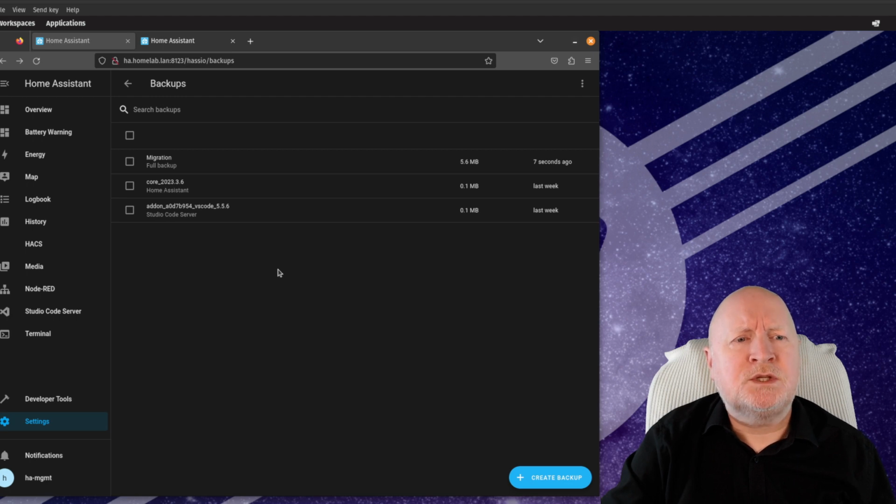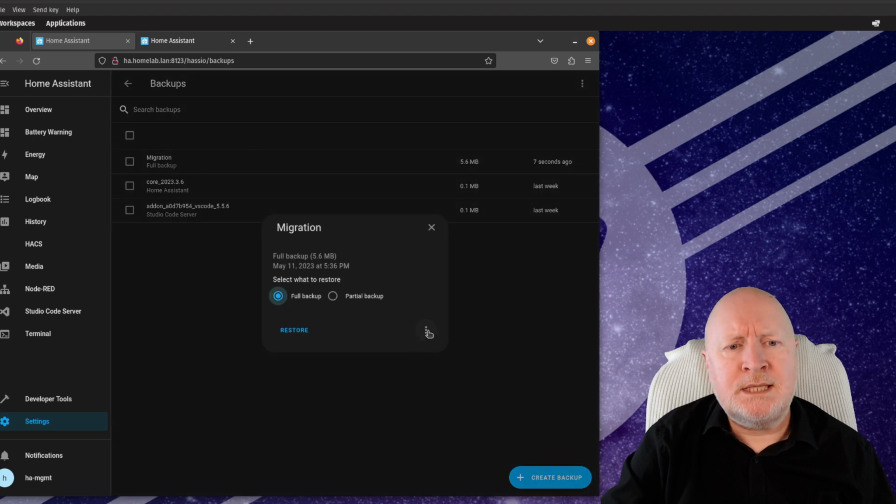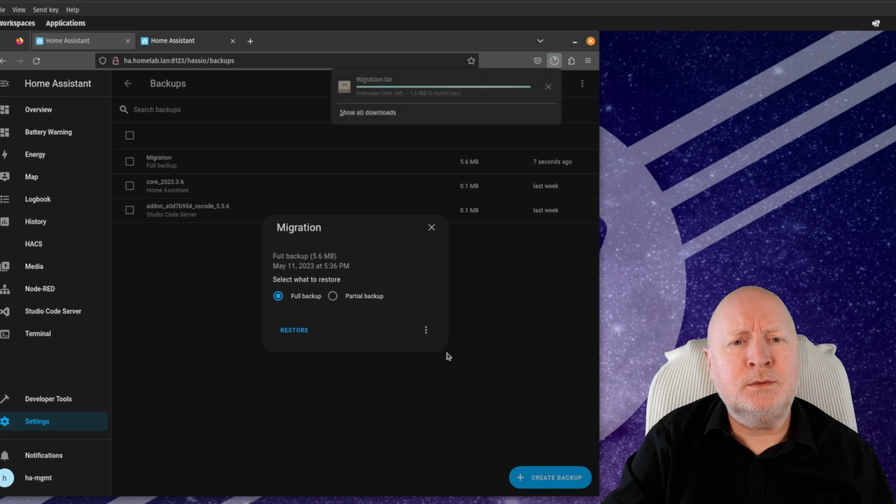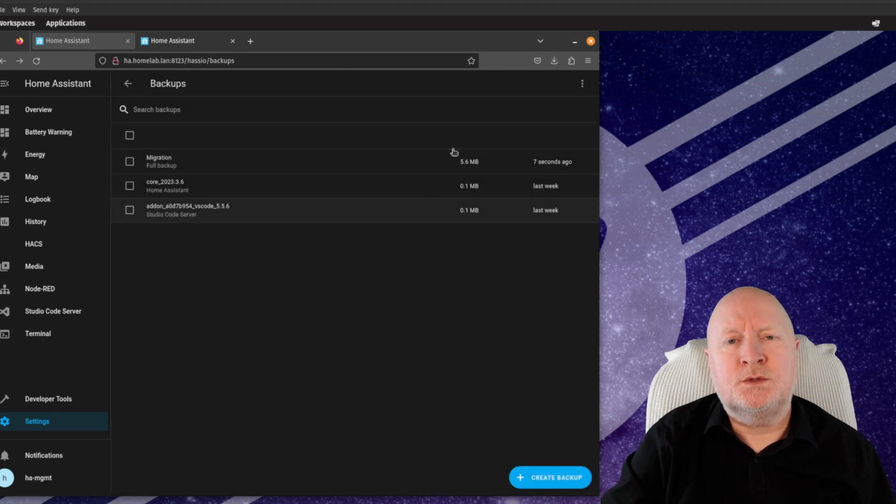That actual file has been stored on the local backup of the computer, and I need to transfer it across to the new computer. And what I can do is to actually download it to this computer that I'm using to actually connect to both Home Assistant computers. So I'm going to click on the actual file that we've just created. And then down here, I'm going to select the menu option that we've got, and then click on download backup. Now, in my case, I'm using Firefox, so it automatically downloaded that to my downloads folder.